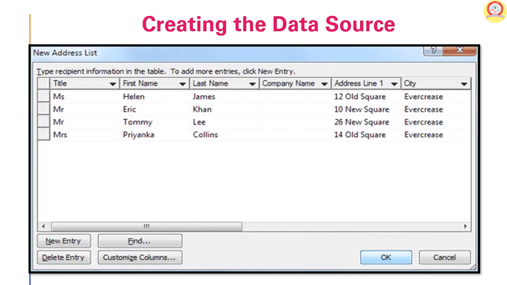Creating the data source. Now, children, there are a few steps we have to follow while creating the data source. Step 3 of 6 will appear on the screen. It has the following choices. The first choice is use an existing list. Then second is select from Outlook contacts. Then the third is type a new list.